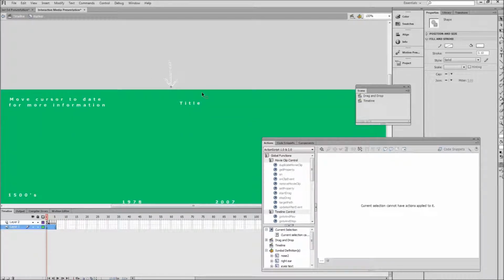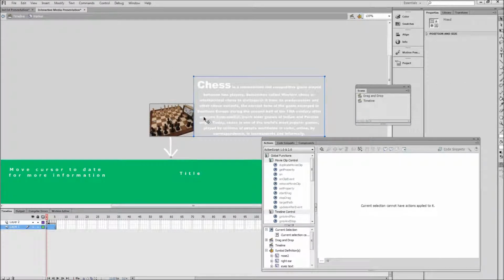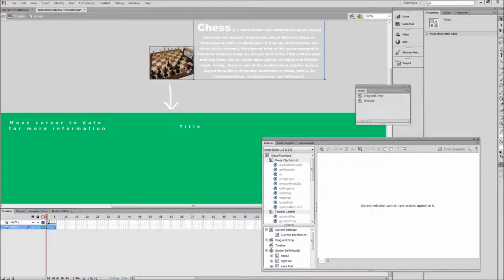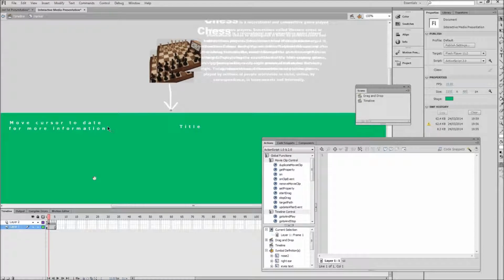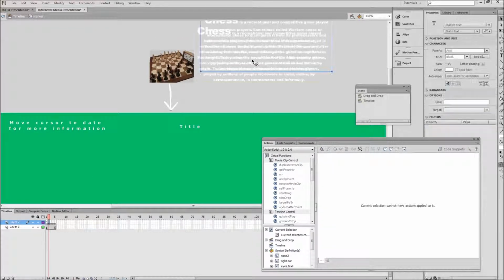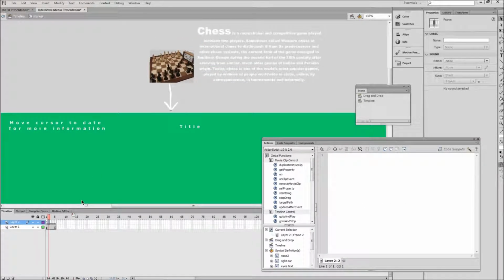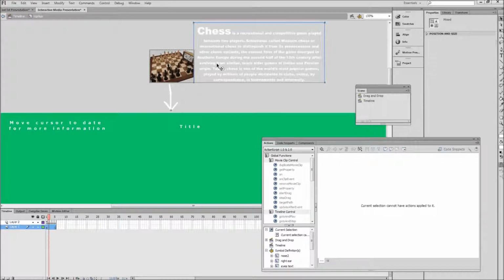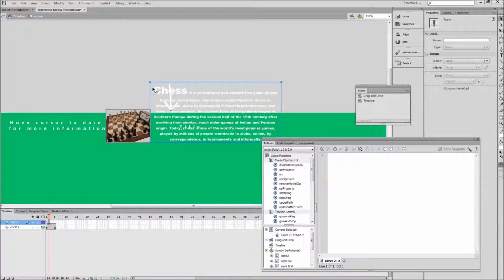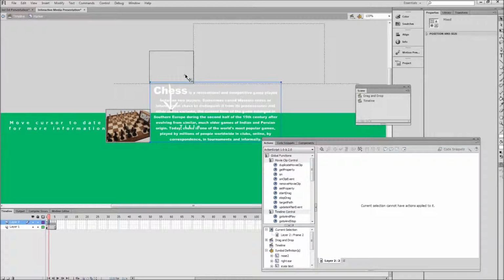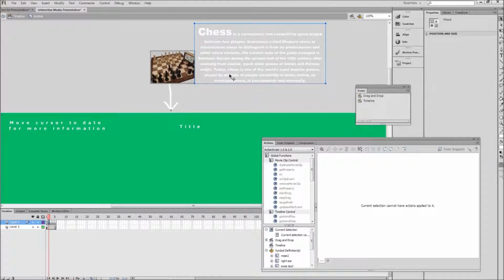Now paste that content in. Sorry, I've done that twice. I was on the wrong frame. So on this first keyframe here, we place the content. Okay, so the image of the chessboard and the written information. I'm just going to do that one. I'm not going to do the other two because basically the other two is you're repeating the process.